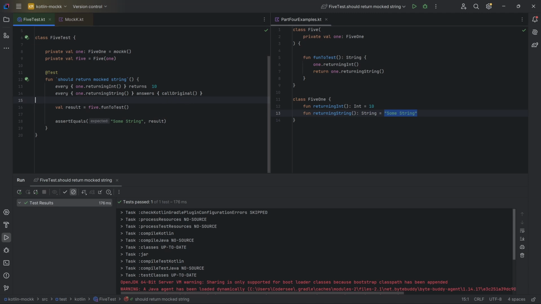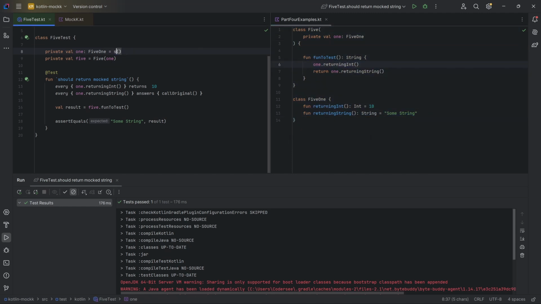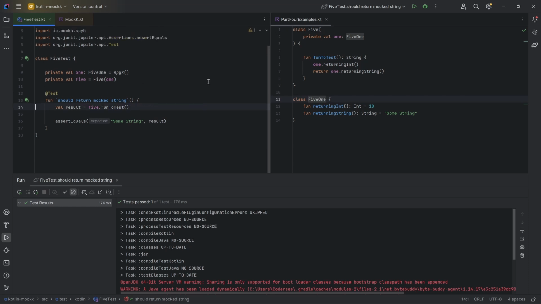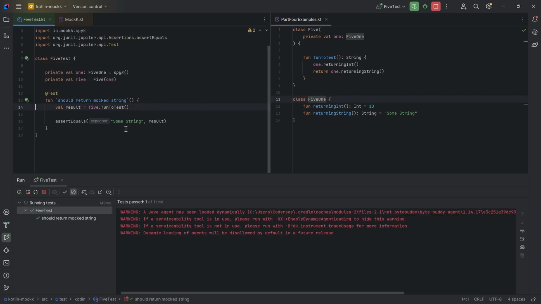And how can we define spies? Well, using the spyk function. So let's take a look. Instead of mockk, I'll use the exact same example. Instead of mockk, I'll use spyk. And this way, the default constructor for Fi will be invoked. And when I get rid of these values and run the test, you will see that this will be working.